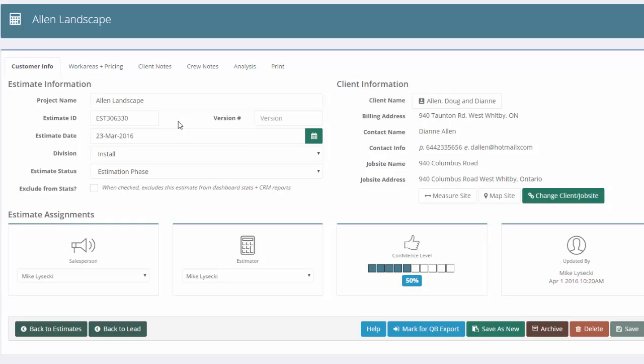But an estimate ID from LMN, every time you make a new one, it'll automatically generate a unique ID for you. Version number is handy if you want to make version numbers of your estimates. So for instance, if I want to take an estimate and add a couple of options and I want to give the client two different versions, there's a Save As New button down here. So you can save an existing estimate as a new estimate, call it version 2, and then make your adjustments or edits.